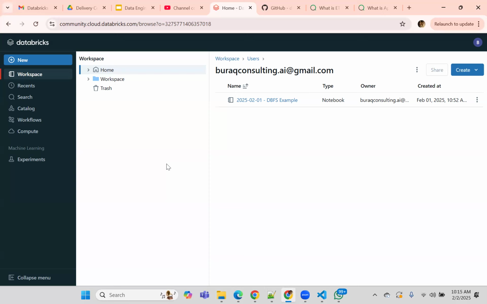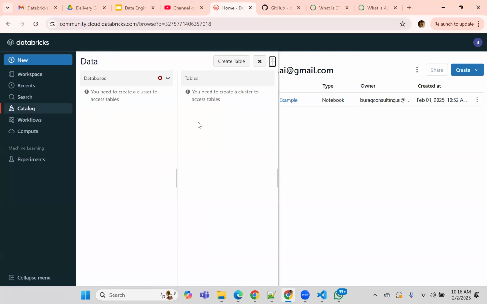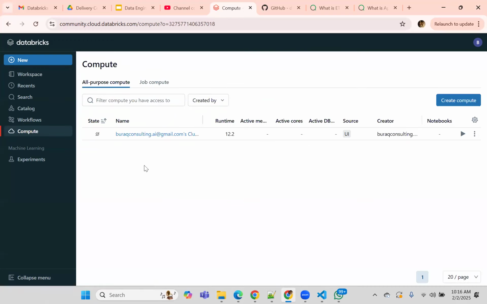Okay, all right. So let's come back here. Everybody has the Databricks Community Edition, right? Here I have created a folder. Before that, first I will go and create, I'll show you compute. So what is a compute?